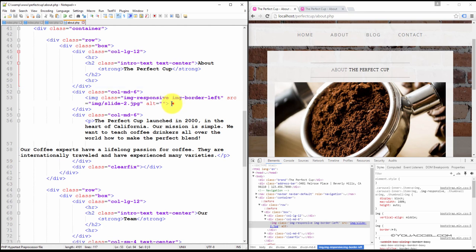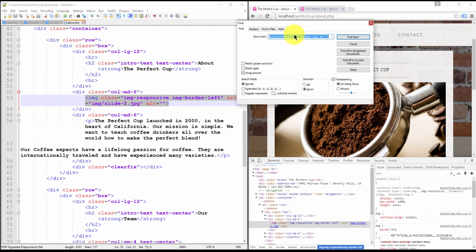If you're dealing with a page that has a lot more code, you can always just press Ctrl F to find a specific line of code.